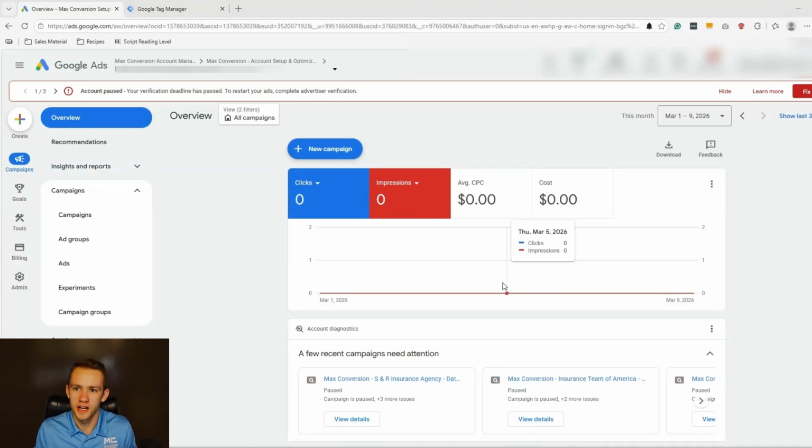set up conversion tracking forms and phone calls in 2026 using Google Tag Manager. This will be a step-by-step guide for any websites, whether it's on WordPress or Wix or High Level. It is completely online. It is not an offline conversion tracking, which is a little bit different, but it also is all through Google Tag Manager. So let's jump right into it.